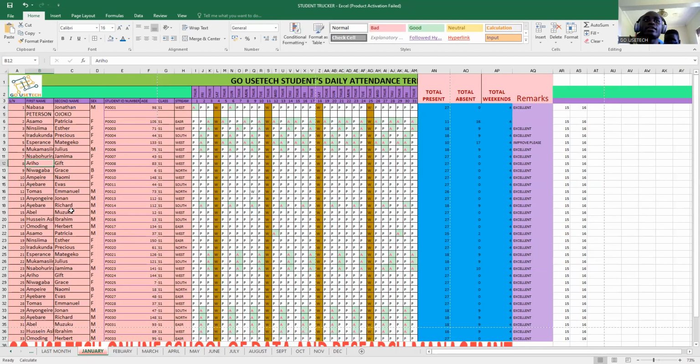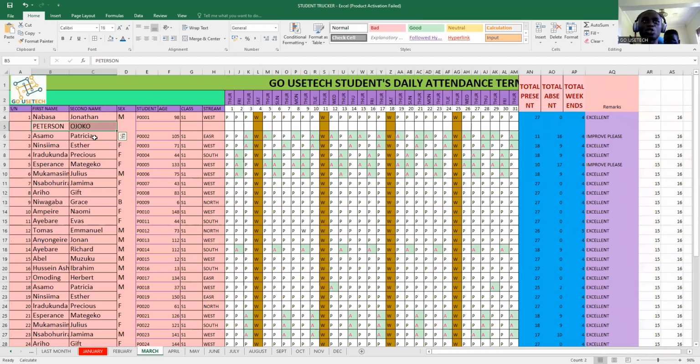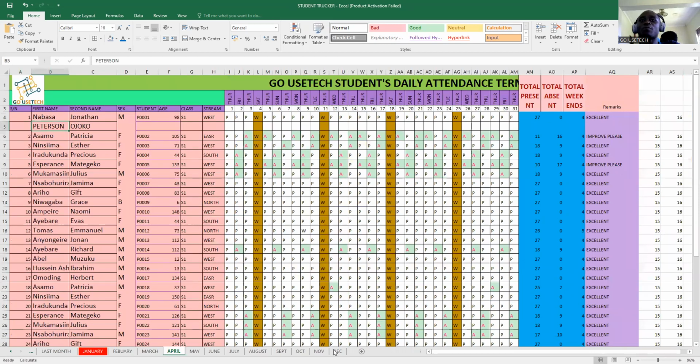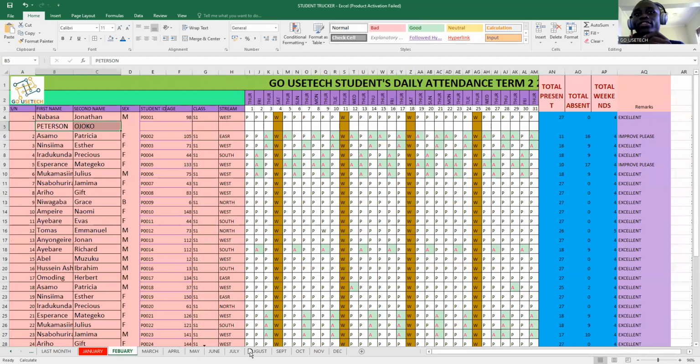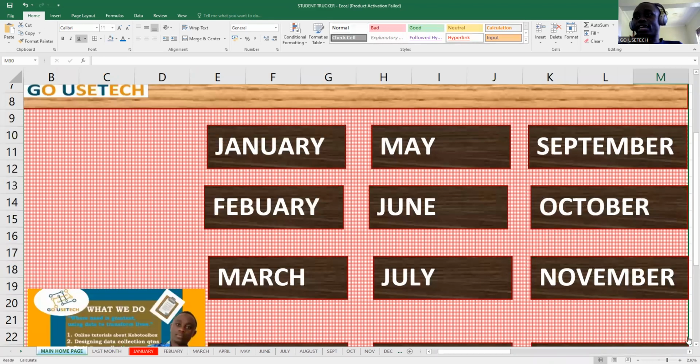So this is January, Denise Peterson, job. This is Feb, it's Peterson, job. This is March, it's Peterson, job. This is April, it's Peterson, job. Up to December, you'll find Peterson, job. That means that you can even highlight all the months, and after selecting them, you can name one thing in one tab, and it will automatically be named in all the tabs.